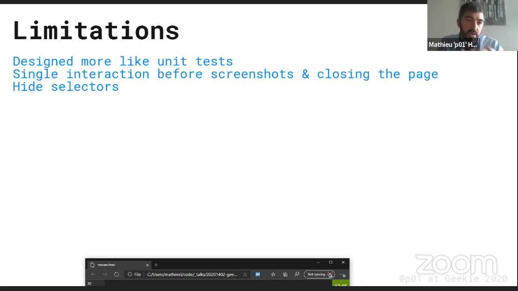It's really designed more like a unit test. And one big drawback that we see is that for every test, there is a single interaction before taking the screenshot and closing the page and reopening the page again and moving on to the next test. Really, one test definition means open a page, do something, close the page, and then move on to the next test.